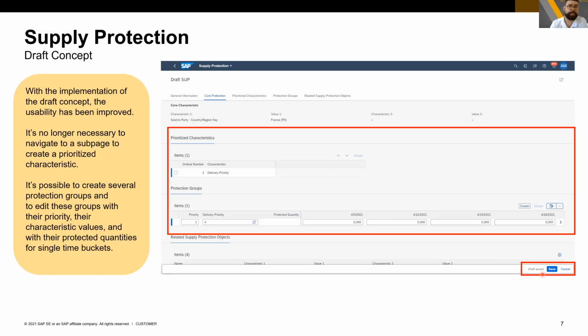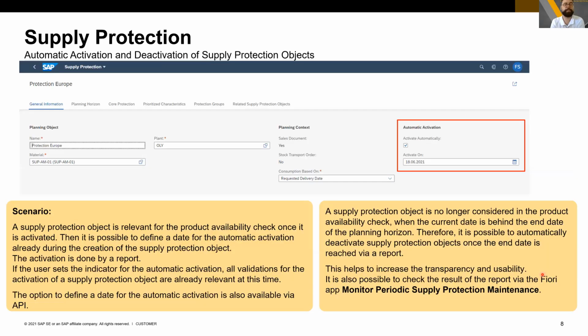We have also introduced a possibility to activate or deactivate the supply protection objects, let's say time-based automatically. This is especially useful if you do not have to protect always, but if you have some kind of seasonality in the business, for instance, the Christmas time, where the demand might exceed your stocks and supplies, so that you can plan ahead with the activation and deactivation.